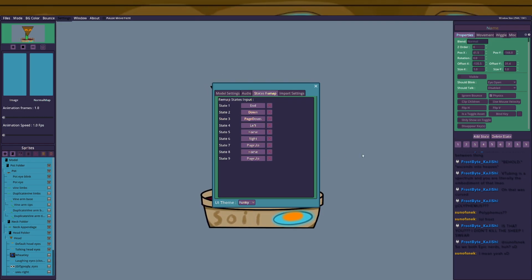This is the states. For instance, all the different expressions I have here are all keybound to something. Why are these keybound to something?